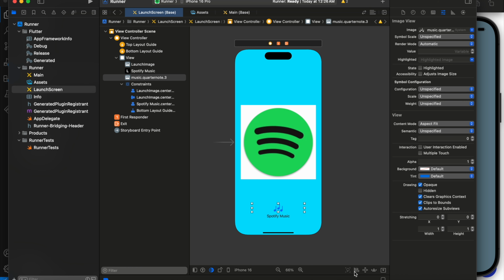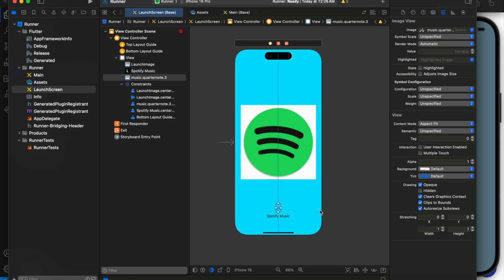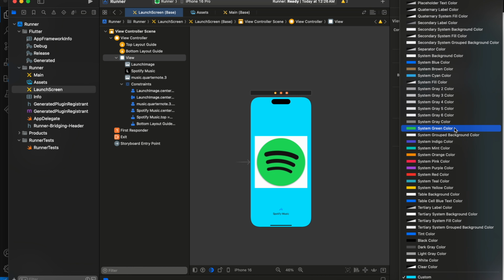Now I'll click on the image view, then click on the align icon and choose horizontally in container to center it on the screen. Next, I'll open the constraint icon to add vertical spacing. I want the image to sit just above the label, so I'll set a vertical constraint up 10 points from the label by entering 10 in the bottom field.